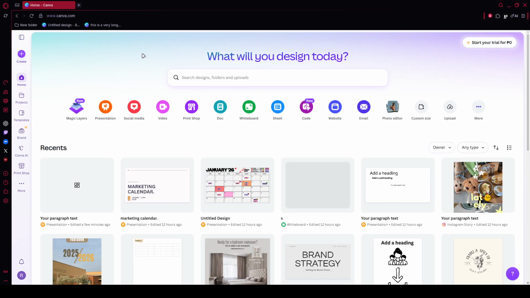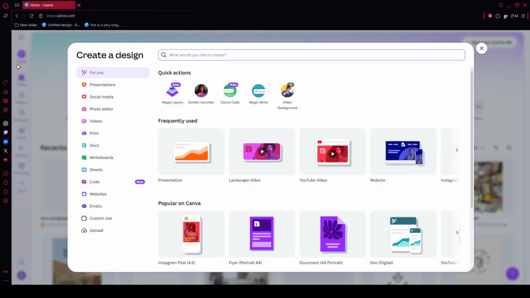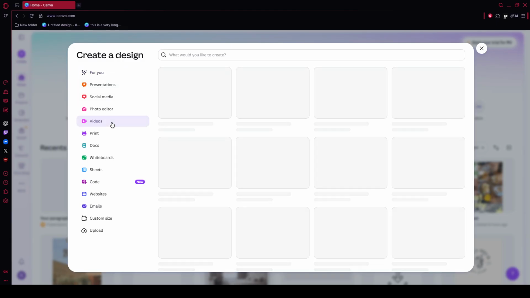and confidently. To begin, open your preferred web browser and go to canva.com. Once the homepage loads and you're in your account dashboard, look to the top right corner and click Create a Design. This is where you'll start a new video project and open Canva's editing workspace.